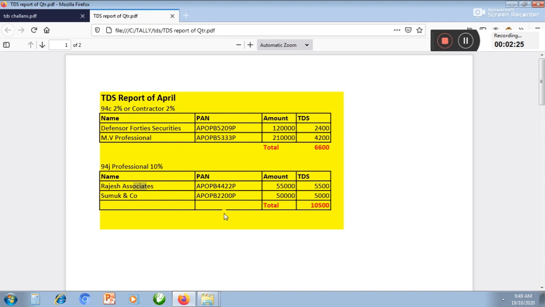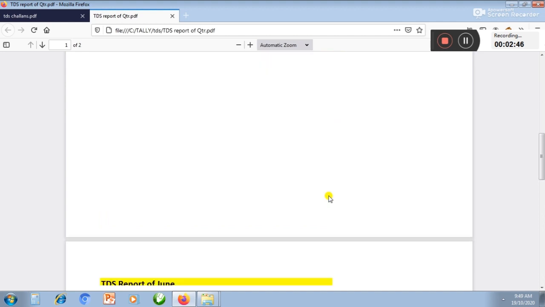That means whenever we are submitting the report to the government, we require this TDS report of 3 months as well as 3 months challans which are already paid to the government. Now see this April report. In April we have paid what? Contractor challan we have paid. Professional challan we have paid. Okay, and I will go down.